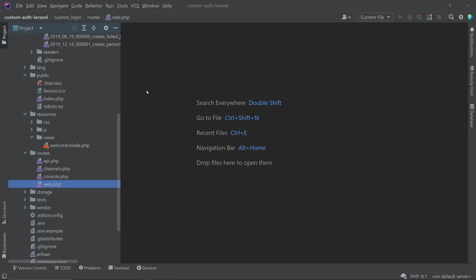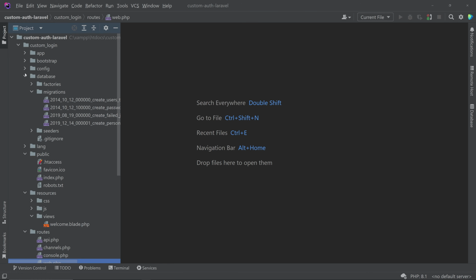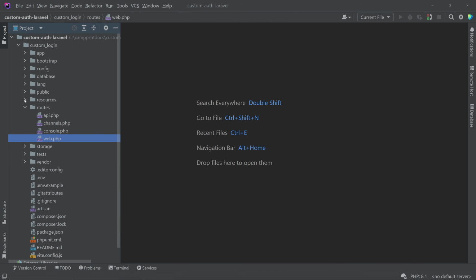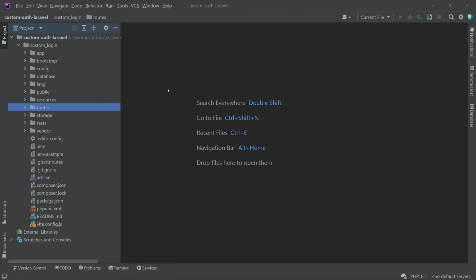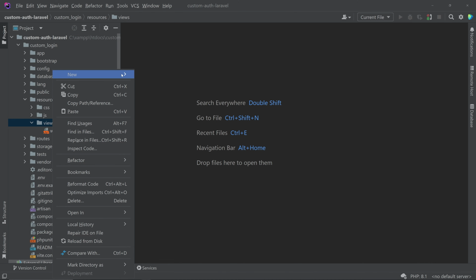So first of all, we have to create a new view. Let's minimize all the folders. Okay. I have minimized all the folders. So first of all, we have to go to the resources and views. Now here we have to create files for login and registration. Okay. So let's create one for login.